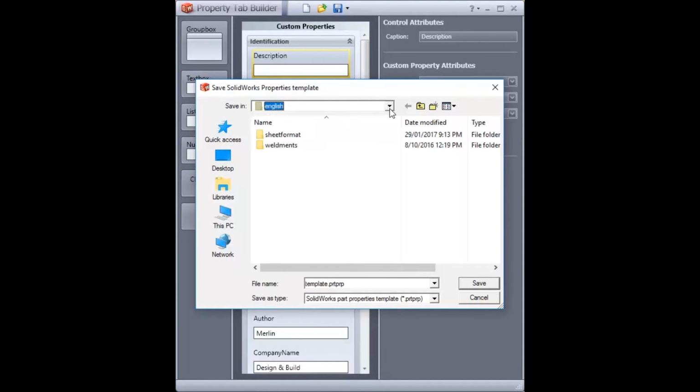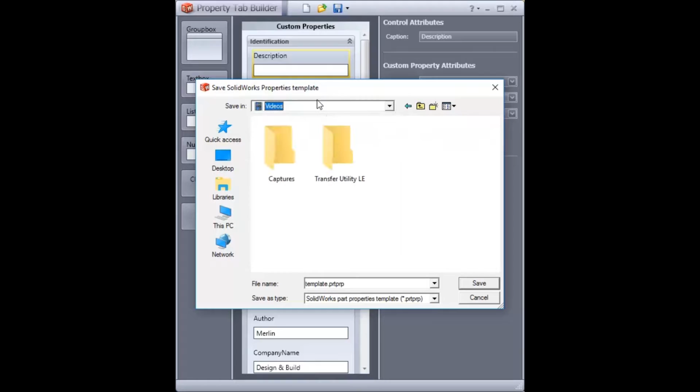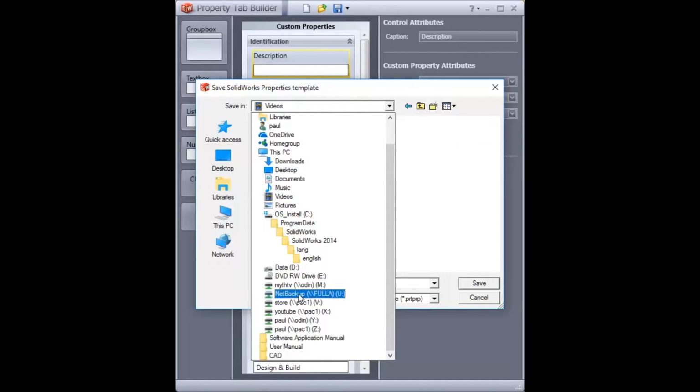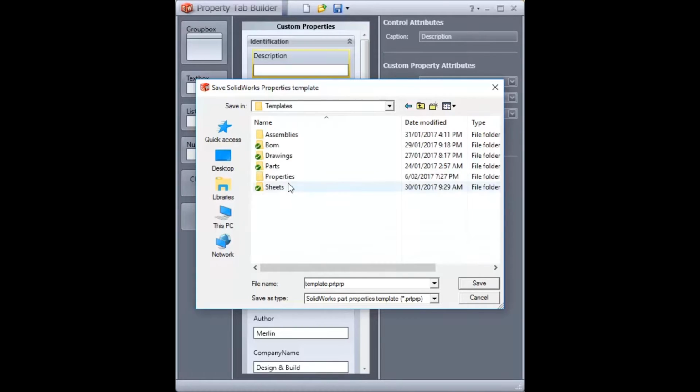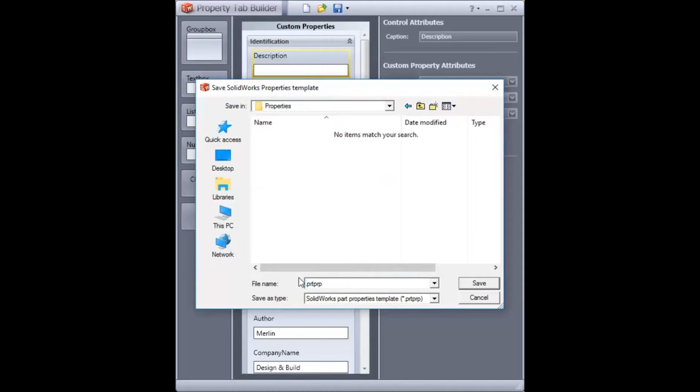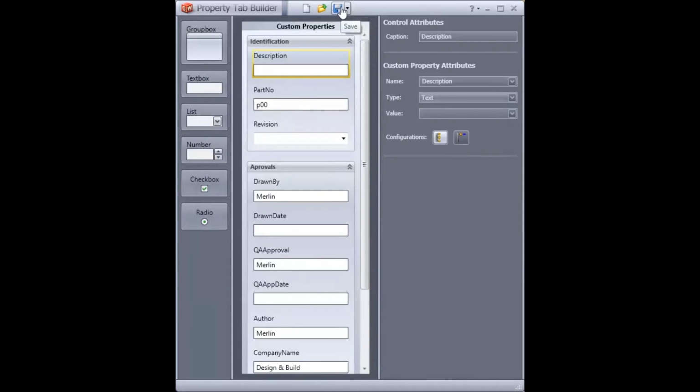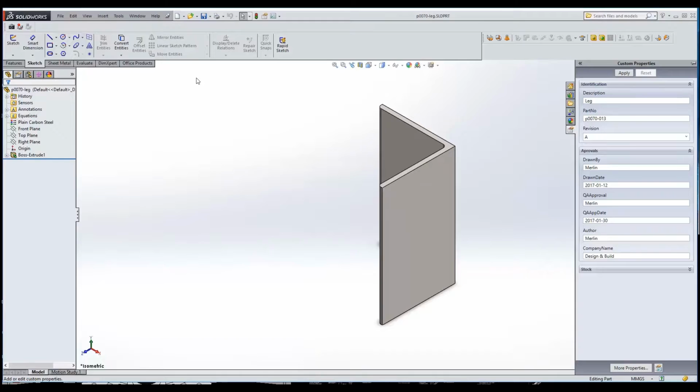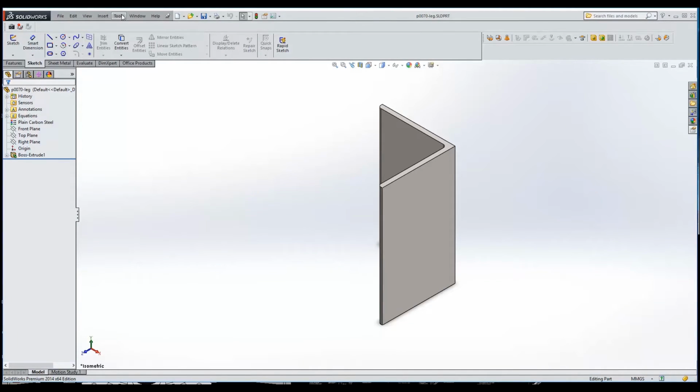Again, I save into a template area that is outside the normal Solidworks tree. I prefer to do it this way, but it does mean that eventually I have to tell Solidworks where to go and look for my custom templates. If you've followed my other videos, this will be a familiar operation.